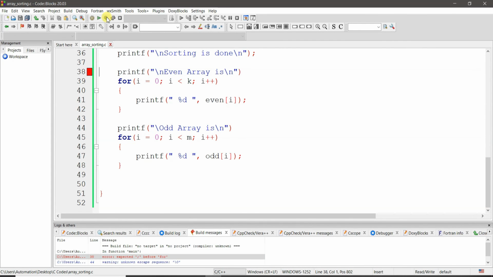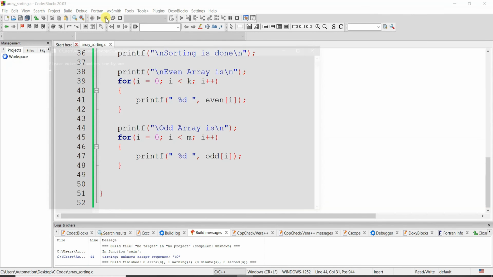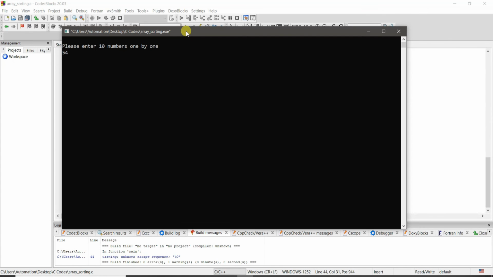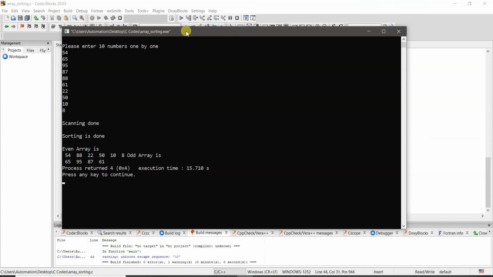So build and run. Okay, there is first error. I missed semicolon. I missed semicolon here also. Build and run. Enter 10 numbers one by one. Okay, let's put 10 numbers. 54, 65, 95, 87, 88, 61, 22, 50, 10, 8. Scanning is done. Even array is this: 54, 88, 22, 50, 10 and 8. An odd array is 65, 95, 87, 61. As you can see, the output is correct.